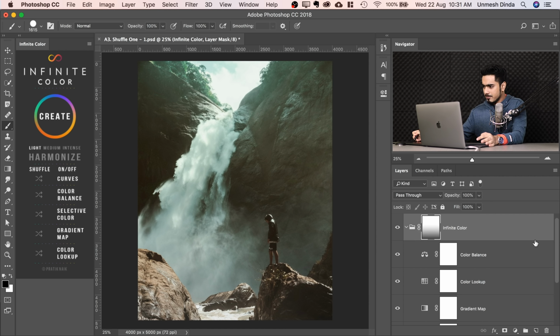Color lookup is okay. I like that. Gradient map is okay. Selective color is pretty good. Curves is okay. But the only thing that's creating the greens is color balance. So have a look at the panel. Beside every adjustment, there is a shuffle icon. So if you don't like color balance, you can just click on the shuffle and it begins to give you different looks. You like this one?